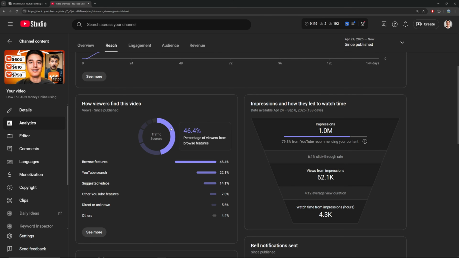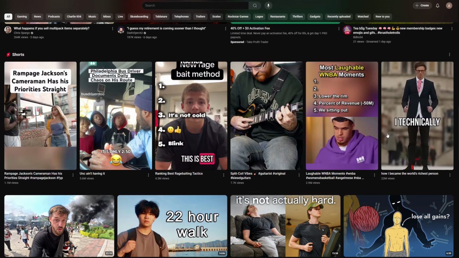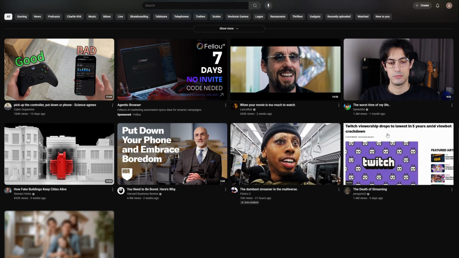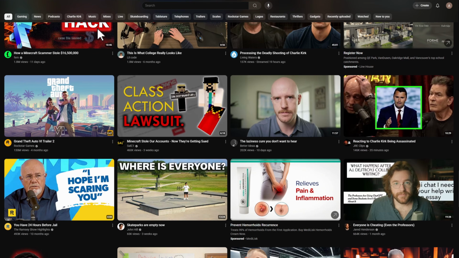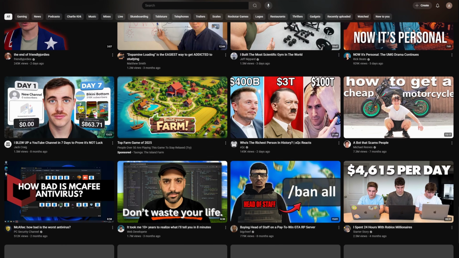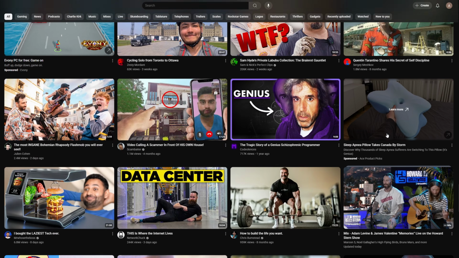For a lot of creators on YouTube, browse features is where the majority of your views are going to come from. People are going to see your videos on that suggested area and then click on them and then watch your videos. So a lot of your impressions and reach is going to come from browse features right here, which is important for this setting that I'm going to show you.